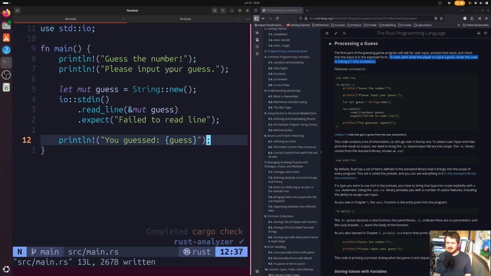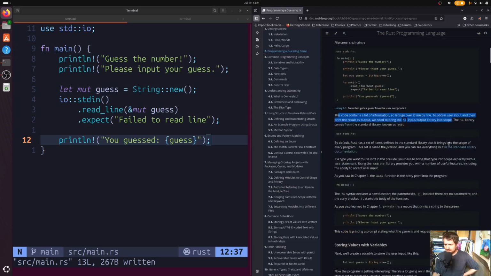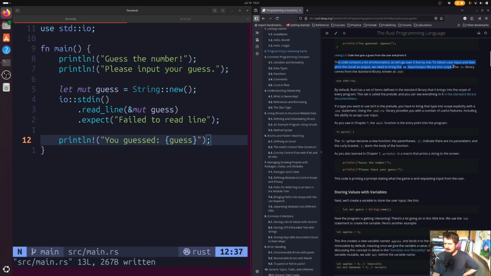Okay, let's read what they say about what's in this code. This code contains a lot of information, so let's go over it line by line. To obtain user input and then print the result as output, we need to bring the IO, the input-output library, into scope. You bet. The IO library comes from the standard library known as std, or usually people pronounce it as standard, not to be confused with sexually transmitted diseases.